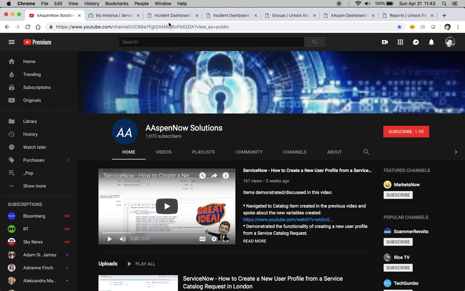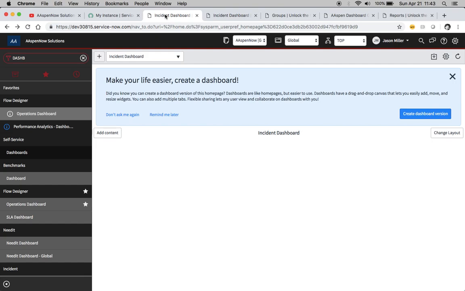Today we're going to get started with performance analytics and dashboards in a domain-separated environment. For some of you, you probably don't use domain separation, but some of you do, and I felt like combining the two topics would be a really cool thing to do.